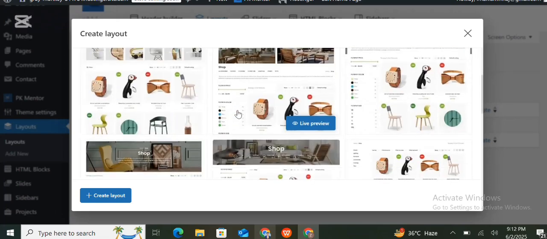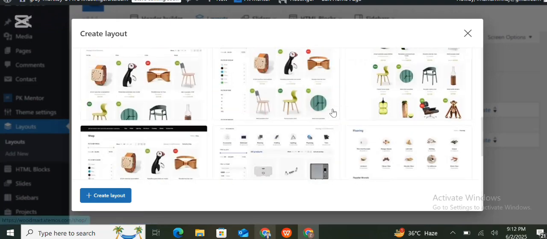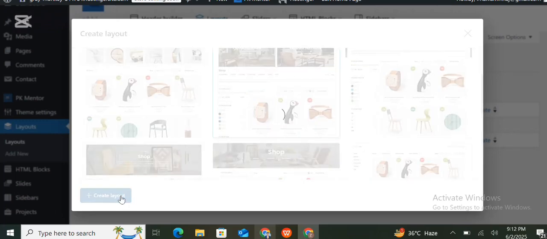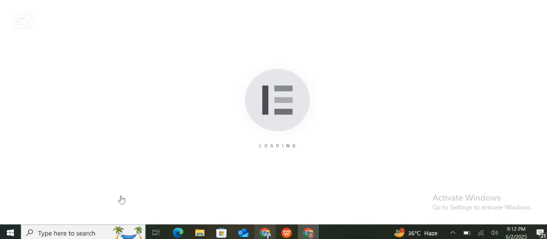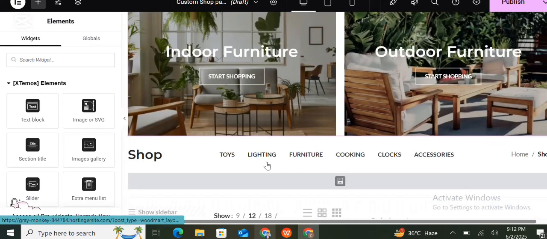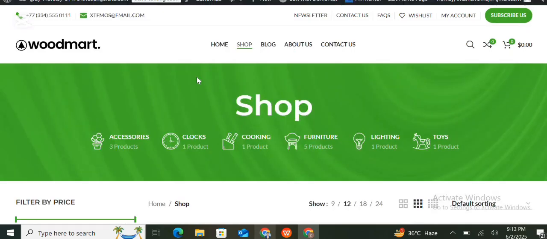Here are some predefined layouts from the WoodMart theme. You can choose the design or make it custom. I want to choose this design and click on the create layout. Here you can see the layout is ready. Inside the Elementor, drag and drop the widgets in the layout. For example, like products grid, shop filters, categories boxes, and some sorting widgets.